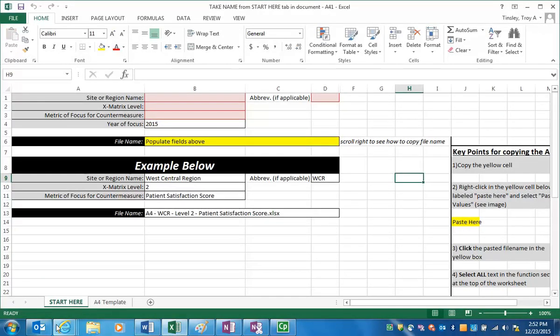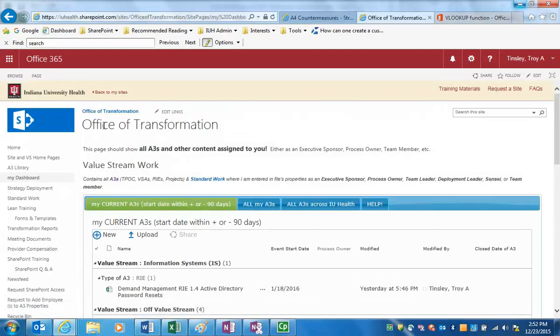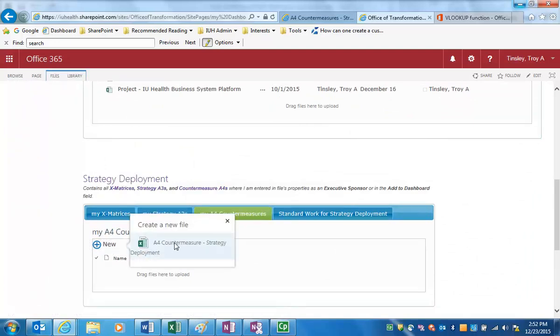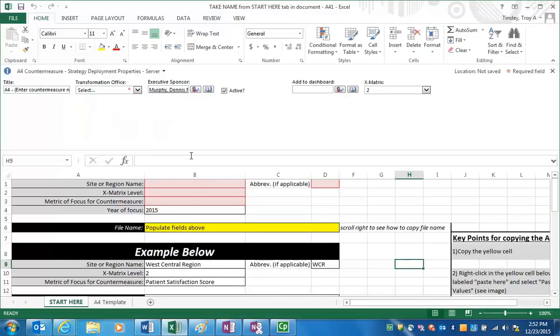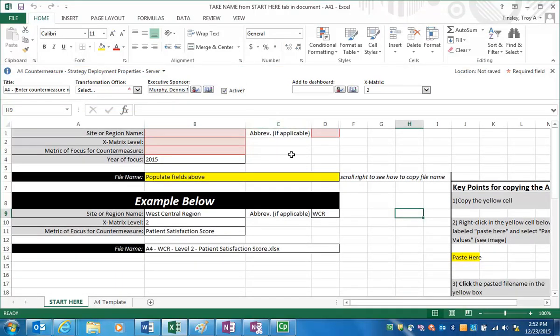I want to make a point quickly as well that I can do this same thing from my dashboard. In the strategy deployment section, if I go to my A4 countermeasures, click new, I can launch one here as well. Once that new file has launched, you'll see the properties section up top. We're going to ignore that for now and work on the Start Here tab.